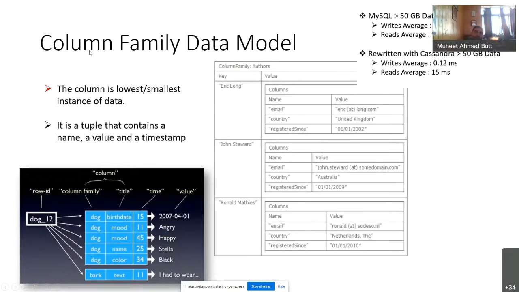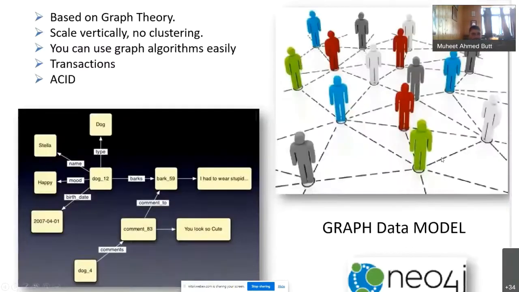Now you see here, for example, if you have a columnar family, we were using a Cassandra NoSQL database. Say if you are using MySQL and it is a data stream, average writes are approximately 300 milliseconds, and read average is 300. If you rewrite 50 GB of data here, it is 0.12 milliseconds and 0.15 milliseconds. Therefore, it is 15 milliseconds. Now you see how read average obviously will be faster, and how these read and write operations have come down using these NoSQL databases.